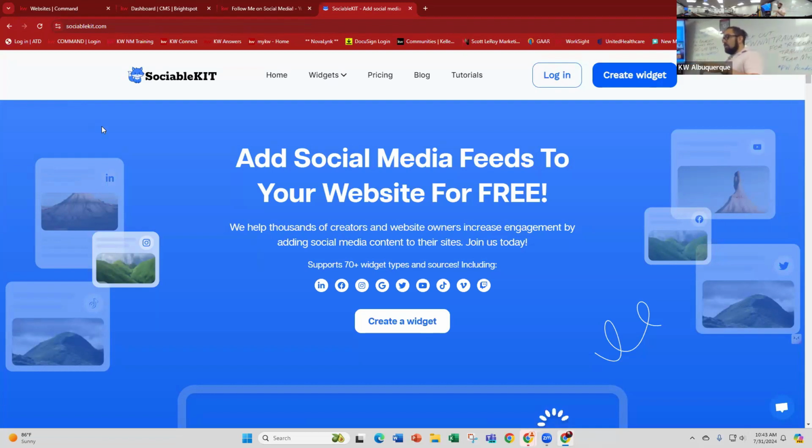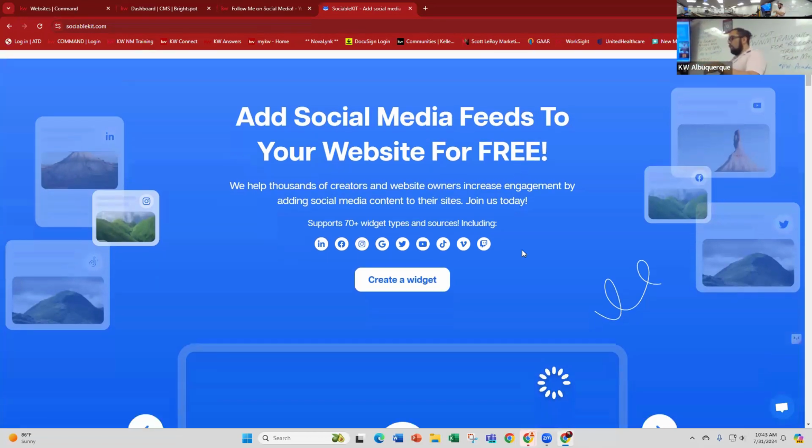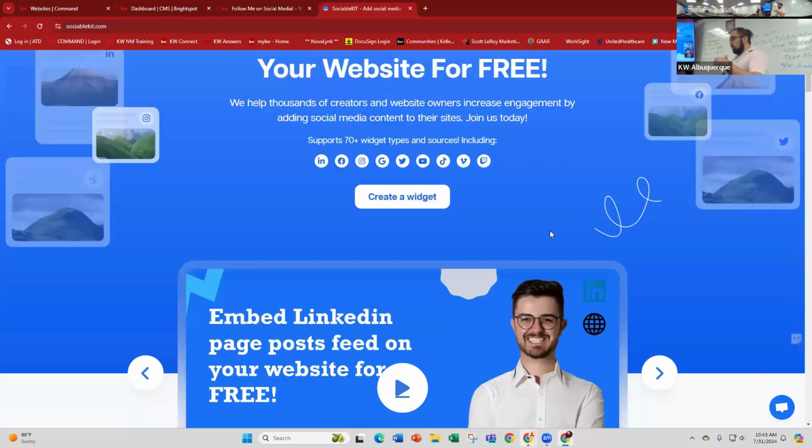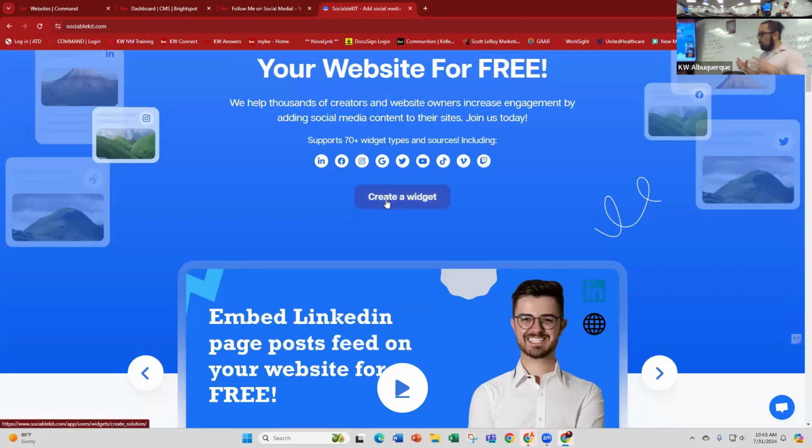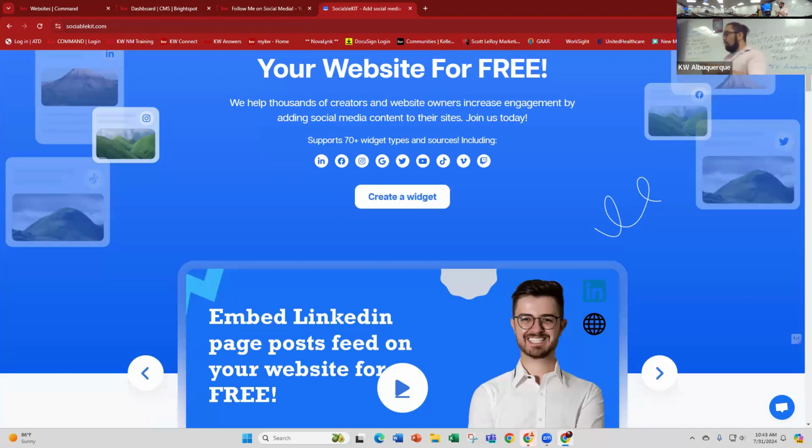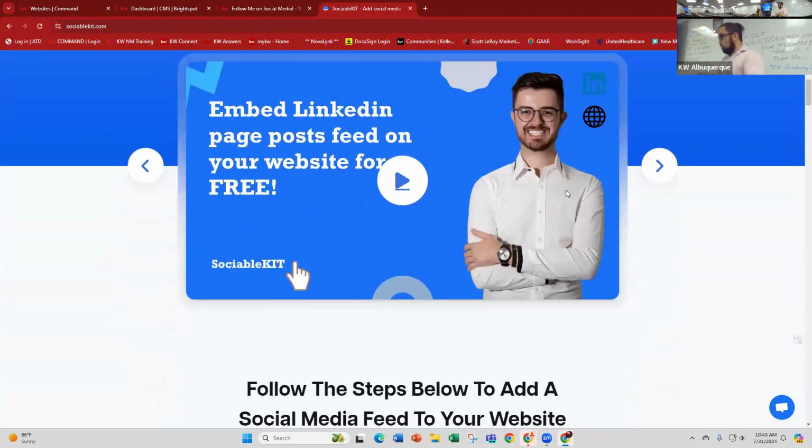So I went to this. It says you can add social media feeds to your website for free. There's a lot of other stuff that you can do on here. You're basically creating a widget. So creating HTML code, and you're going to drop that HTML code into a page. And I will show you how to do that in just a moment because it's super quick and super easy, right? So I'm going to scroll down first though to show you what else Sociable Kit can do, right?